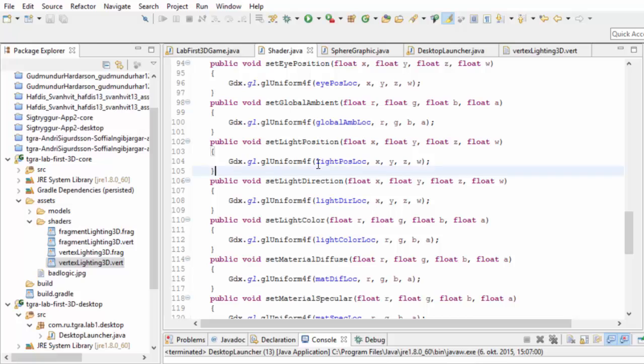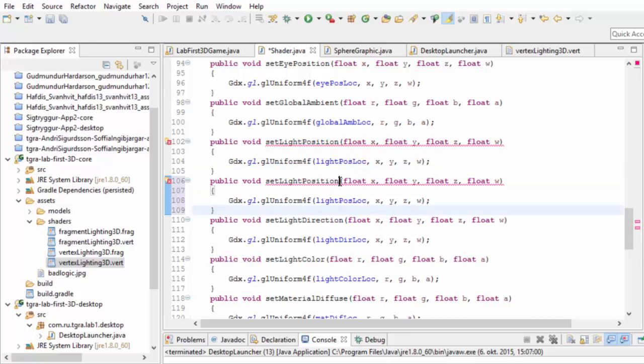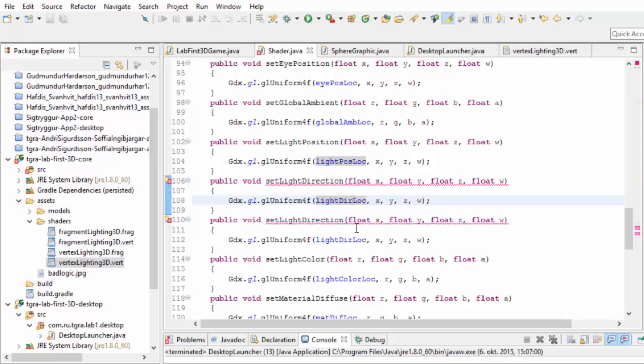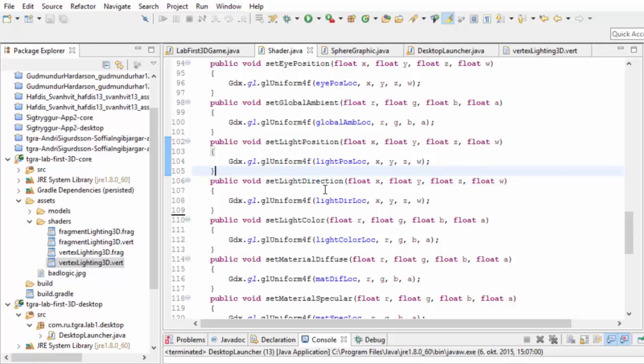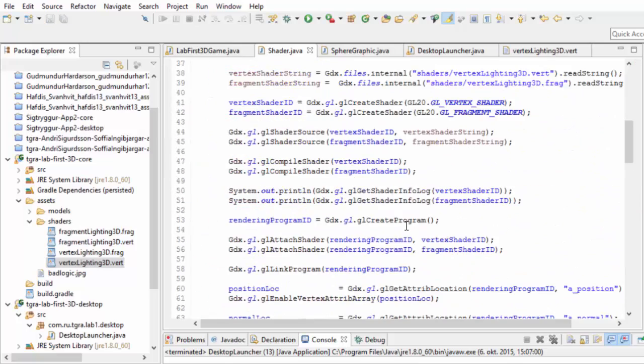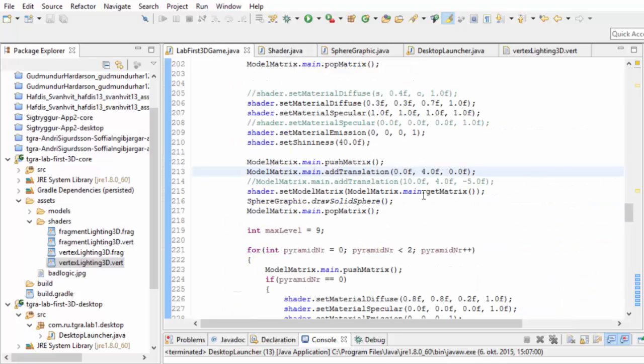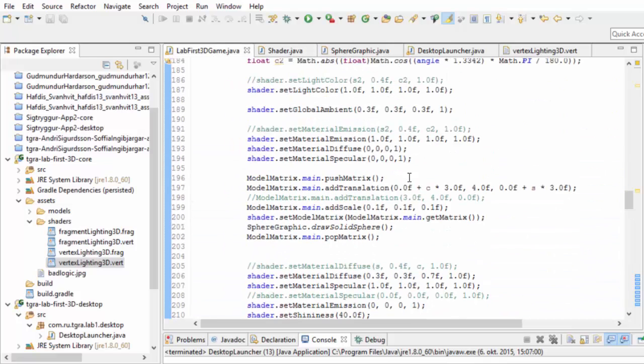And finally we need a function to set it. So light, set light direction. What am I doing wrong here? I already did that. Okay, so we have this, and now we just need to set it. So where are we setting the light position now?